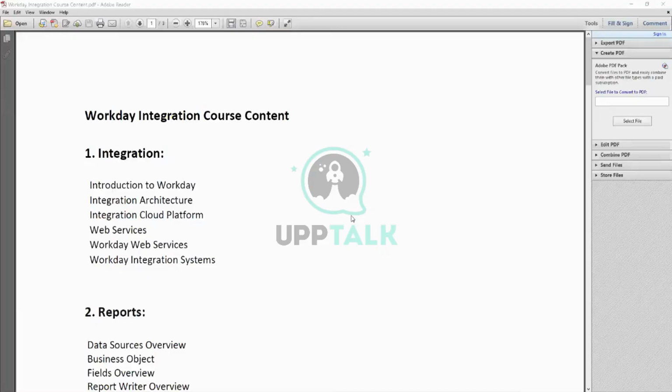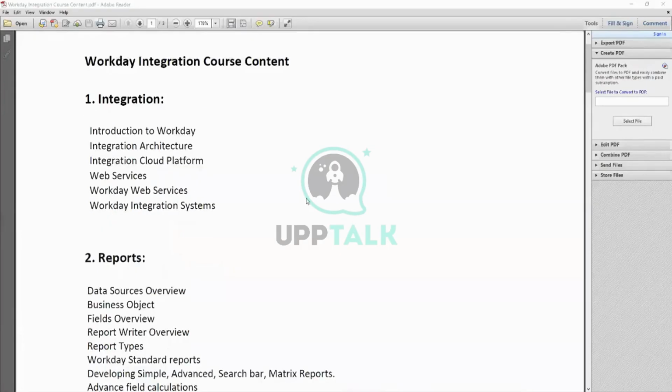Let's look around this as our first step towards learning. This is what we will be covering in this training. First is the basics of Workday: what Workday is, what the model is, how it stores data, integration, cloud platform, Workday web services and all that.